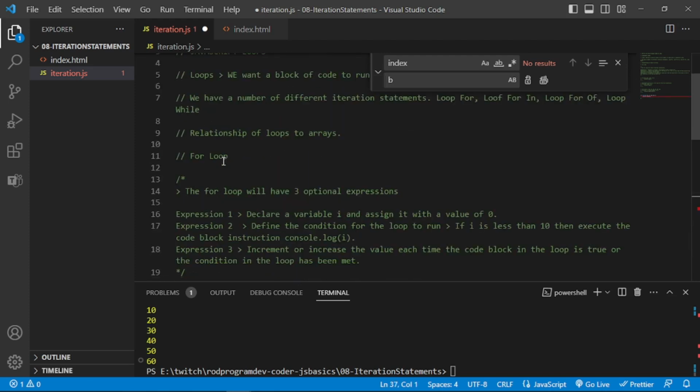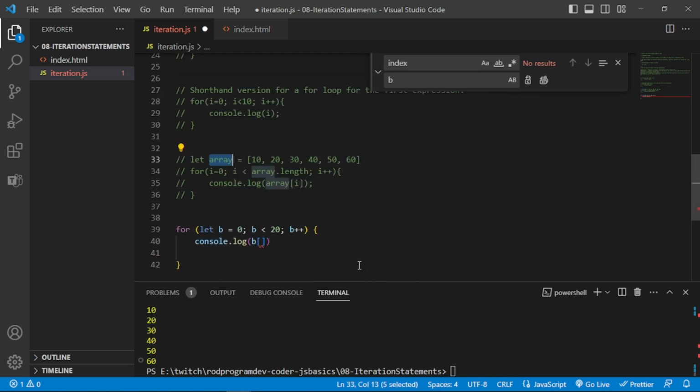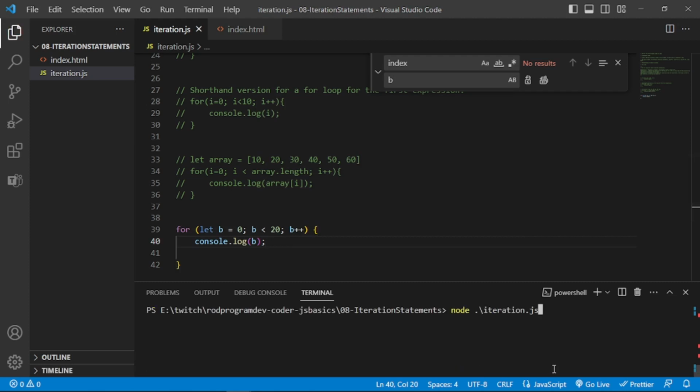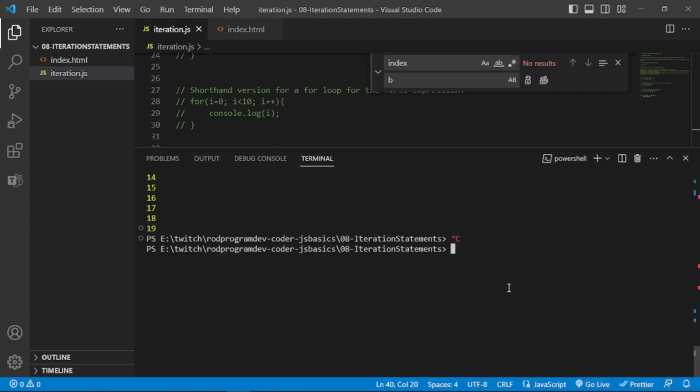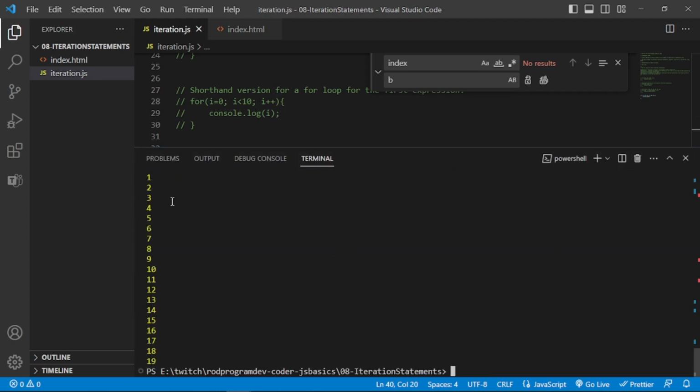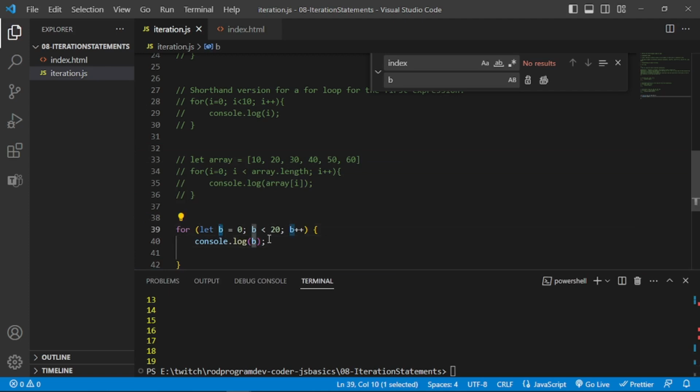Don't need an array here. What are we going to get if we try to do this? You would see we're getting that 1, 2, 3, 4, 5, 6, 0 to 19, even though we did use the character b instead of an i.